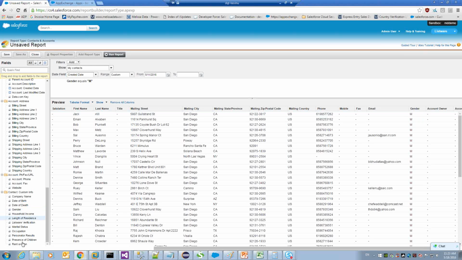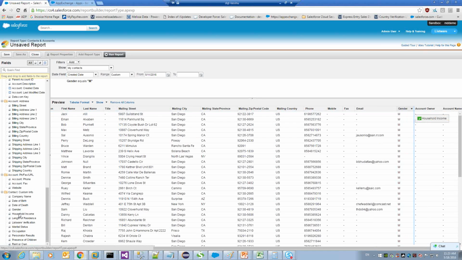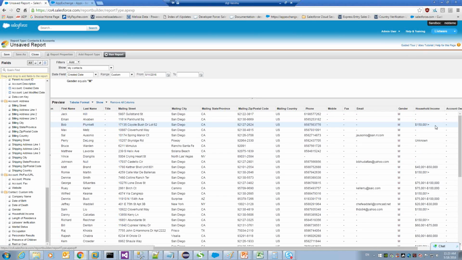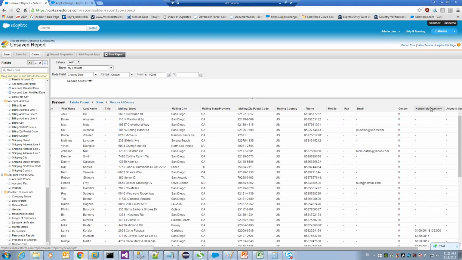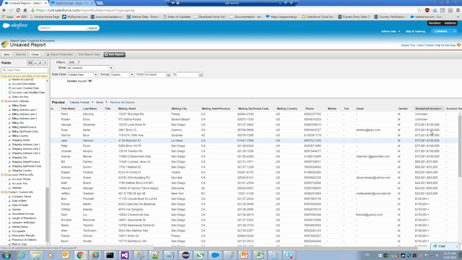I want to get their household income. Add that column in there. Now you can see, in our report, we have the incomes of these people. We can do sorting. So you see here, we have the range of their incomes. Something else we could do, we could get in their occupation.